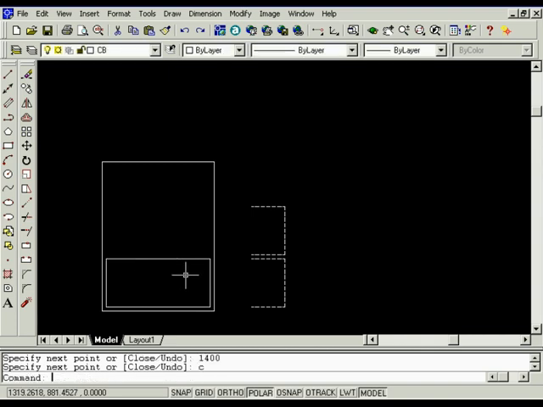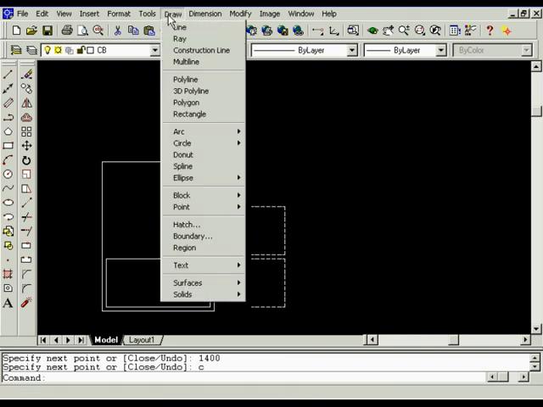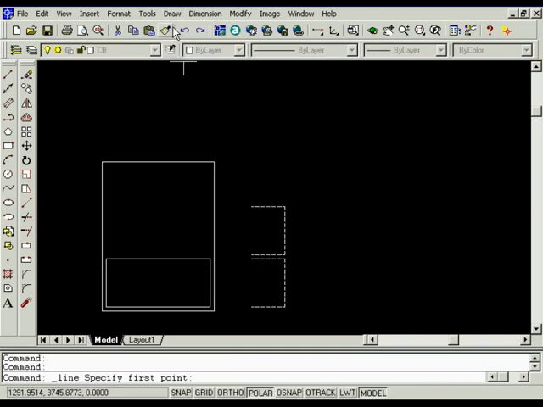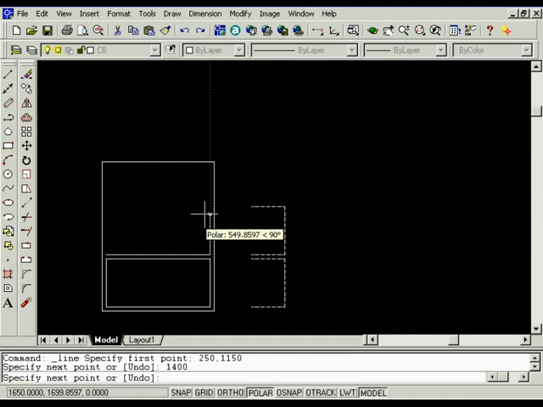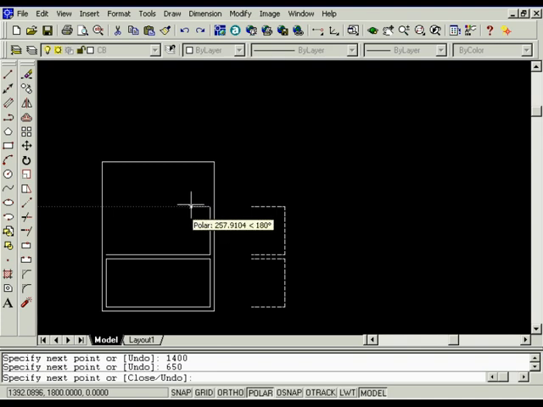The second shelf. From the Draw menu, choose Line. Enter 250, 1150 to start the line. Move the cursor horizontally to the right and enter 1400. Move the cursor vertically upward and enter 650. Move the cursor horizontally to the left and enter 1400. Enter C to close the series of line segments.